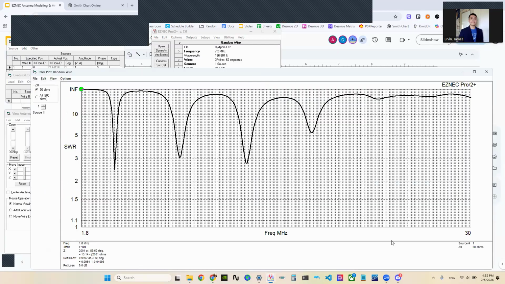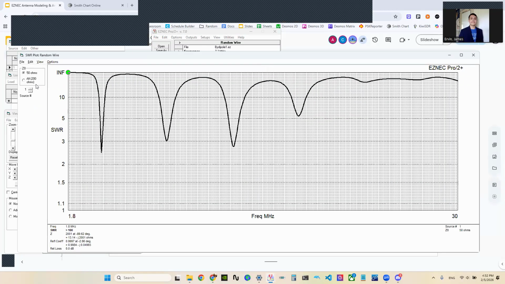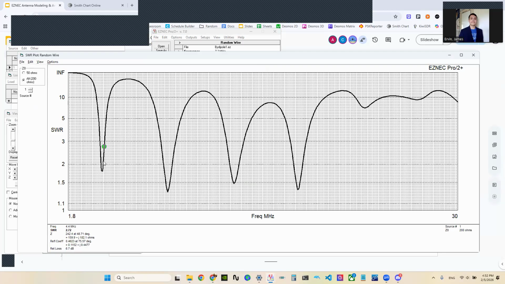SWR chart, you actually don't need to rerun it whenever you change the reference impedance. You just have to click this button. So we see that our antenna seems to be a little bit more resonant as we go up to 200 ohms than 50 ohms. If you mess around with this, you'll find that there are certain relative impedances that are really good for a wide variety of ranges versus some that really, really suck.